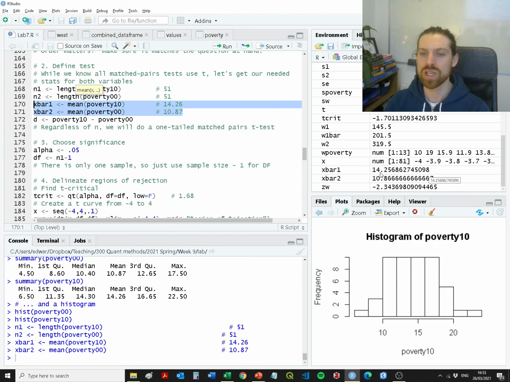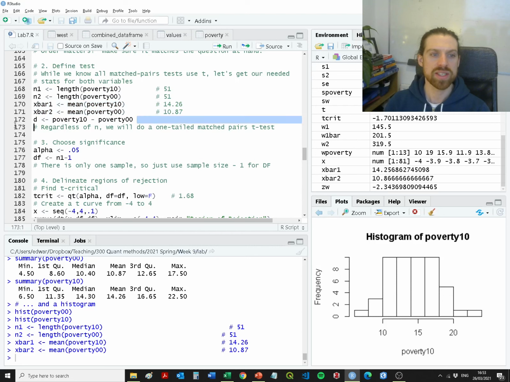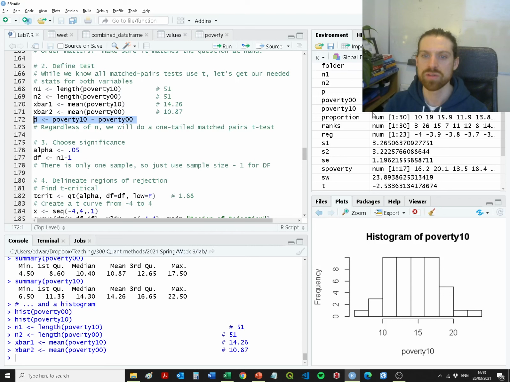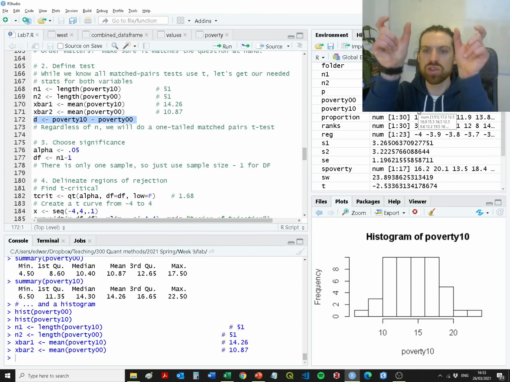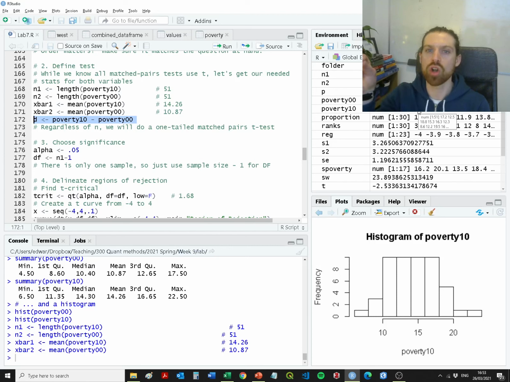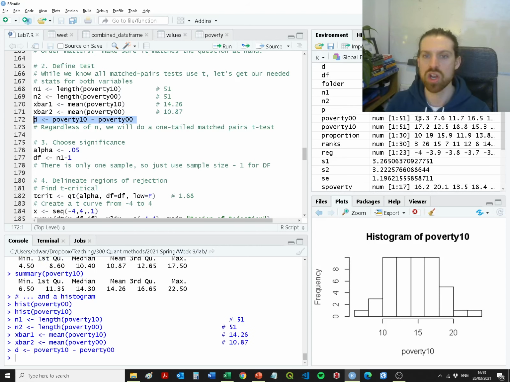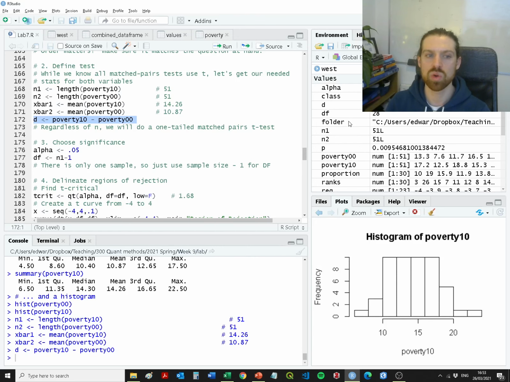And we've got 14.25% on average for sample 1 and 10.86% on average for sample 2. And we can get the D, so that's the difference between these, by subtracting the actual data sets that we have for those poverty rates. So remember, when you have two vectors like that, it's going to go to row 1 in the first vector and row 1 in the second vector, and subtract one from the other based on what we said here. So this just gives us another vector of values with all of the differences.